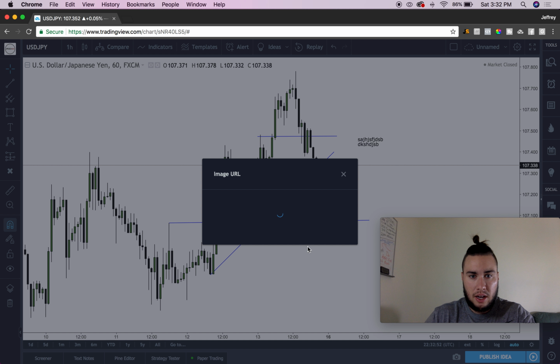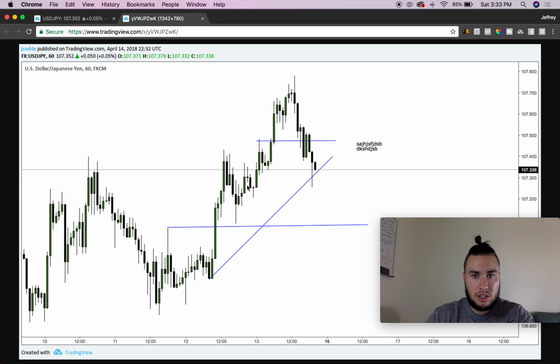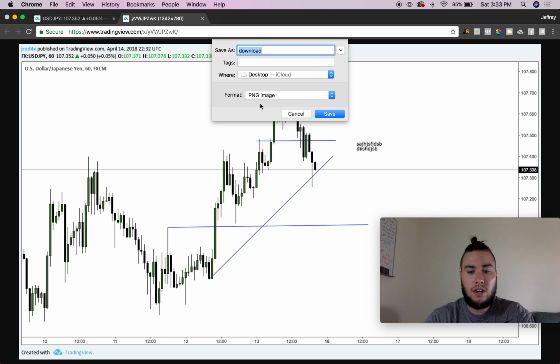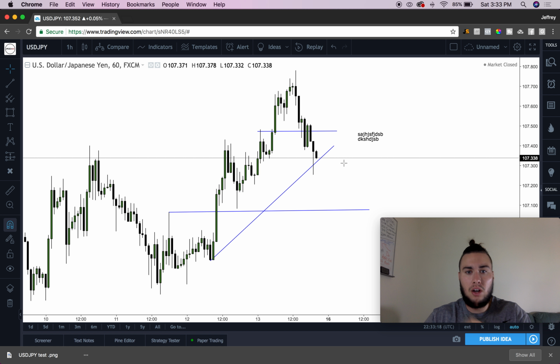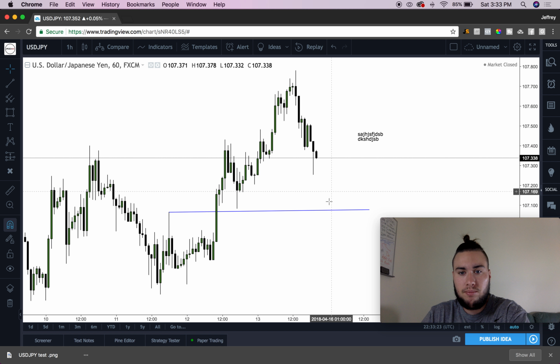Click the camera, and then immediately it gives you a link, but if you don't want to, for example, copy this link, then you can click Save Image, and it'll open up the image here, and then I'll just right click and save it to my desktop, USD JPY test. Alright, and then you'll see it downloads, and then it immediately will save to my desktop. So I can save that to my journal, and for my logs, just going forward, looking at this pair. So let's delete all that.